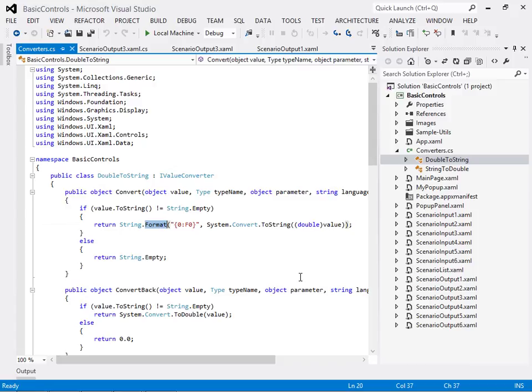We're not going to focus on building converters in this section. We did cover it in a prior section of this course. You're welcome to investigate that. But again, that's outside the scope of what we're covering here.